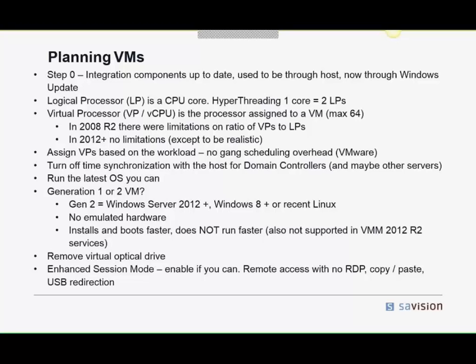If your virtual machine is going to be a domain controller, turn off time synchronization with the host, and maybe for other servers as well, and run a time server inside of that domain controller, or make it talk to a time server on the net somewhere. You want to run the latest operating system. Both in the Linux and Windows world, the later operating systems are better at being virtualized.